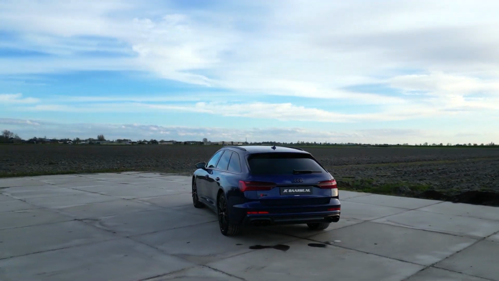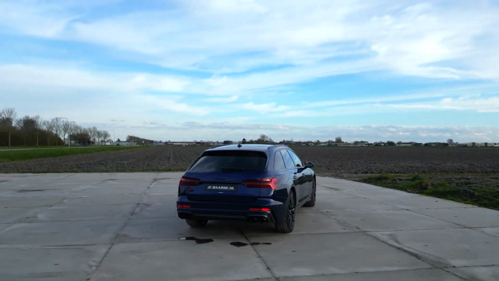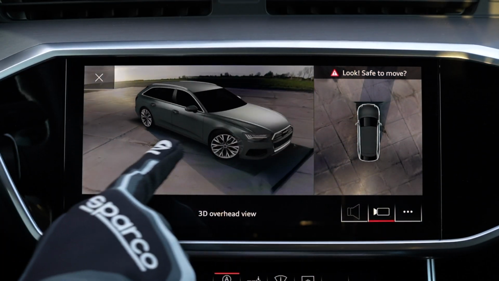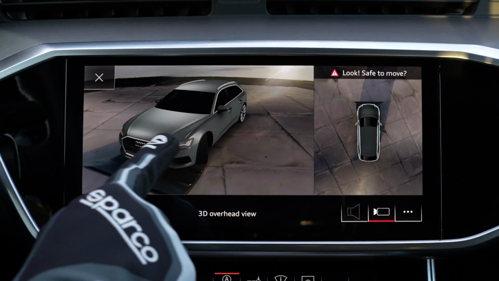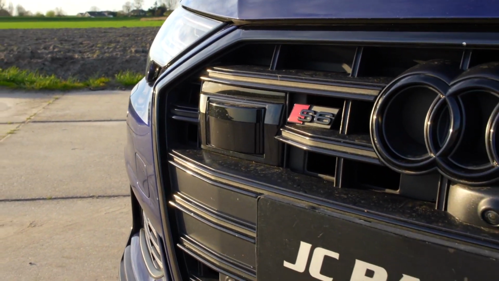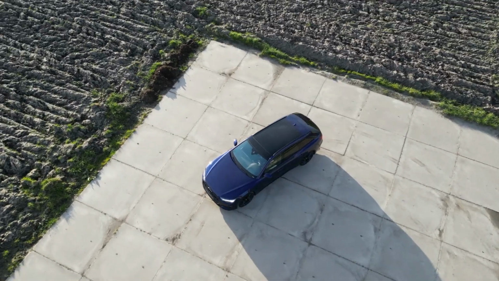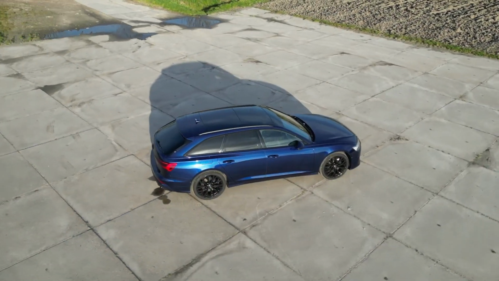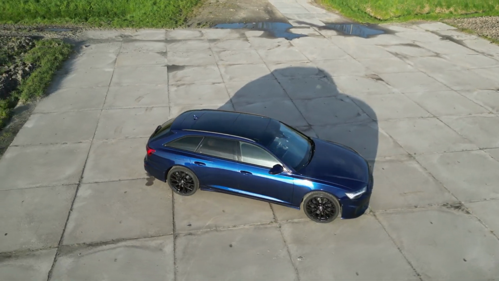Does your Audi have the 360-degree surround view camera option, but you don't know how to enter this option and how to select the different camera angles? No worries. Just watch this video and I will show you in a few simple steps how to enter the 360-degree surround view camera option and also how to select the different camera angles.